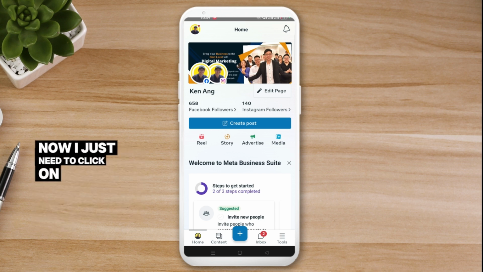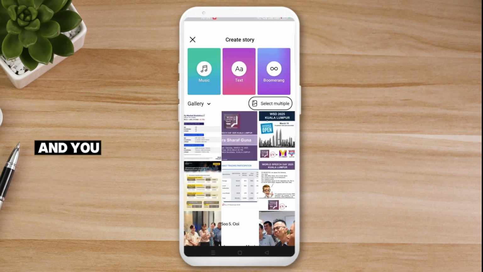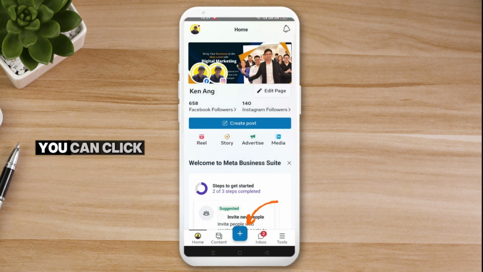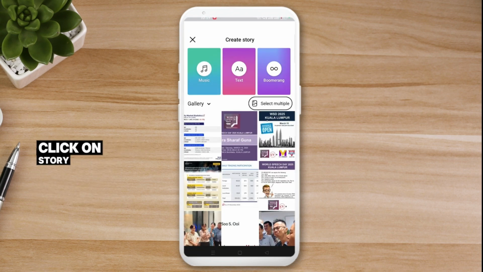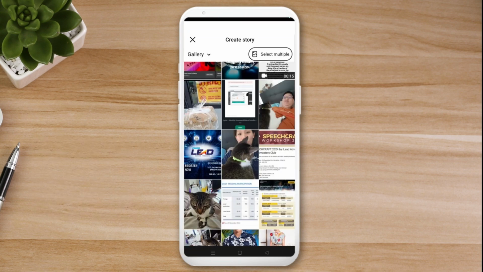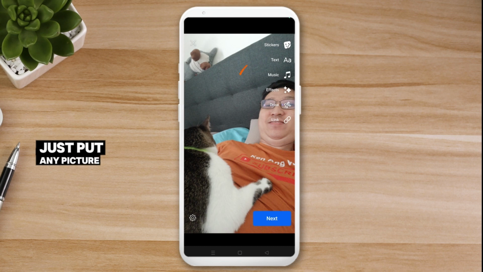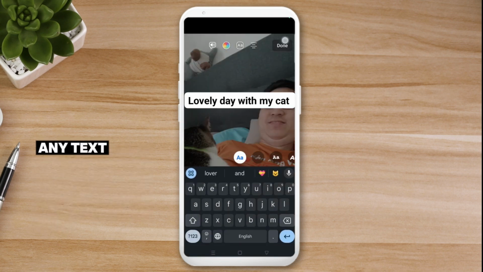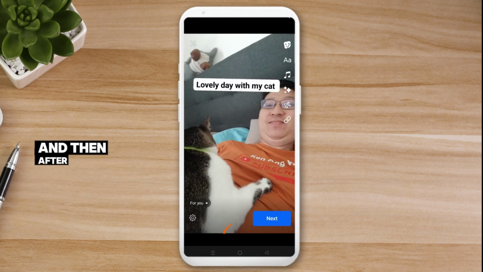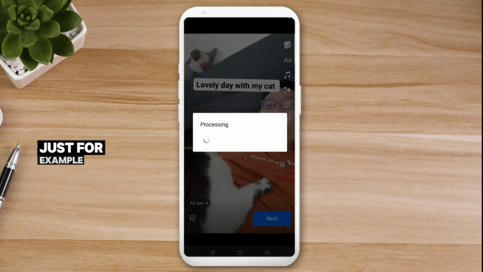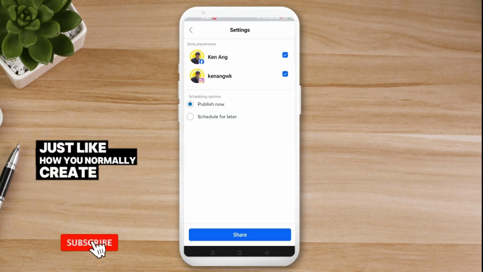And now I just need to click on stories. So you can see the plus sign here. You click on the plus sign and you can create a story. Alternatively, you can click on the plus sign below, click on story, and then you can pick any pictures that you want. Show me my cat, just put any picture there and then just put on text. Any text. Okay, just an example, alright? And then after that, you can click on next.